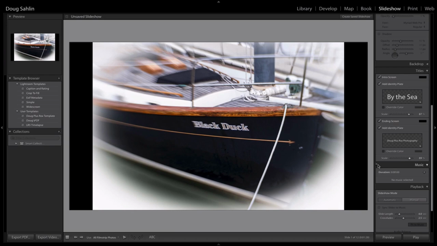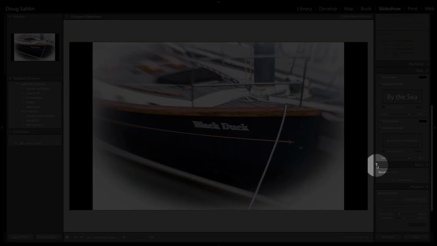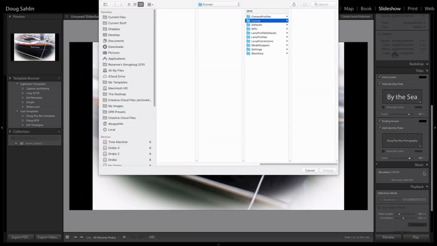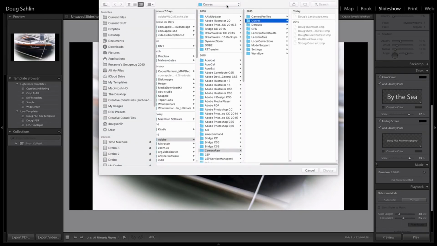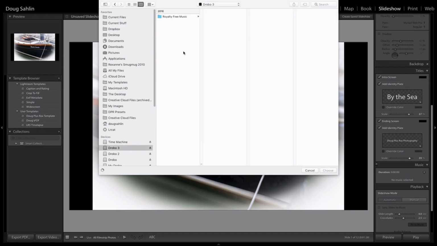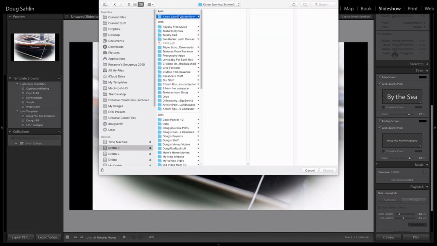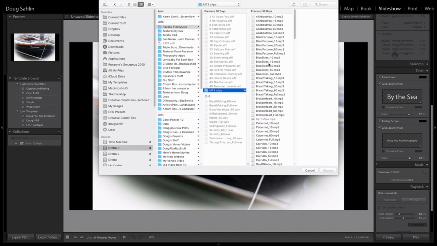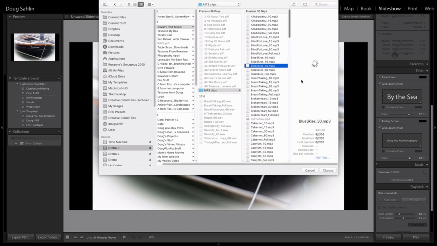When music is enabled, and I enable music by clicking this little button to the left of music, I can click the plus sign and go to a folder with music in it. And I happen to know where my royalty-free music is. So if I go right there, I can choose an MP3 clip, that's a 30-second clip. I'm going to choose a longer one. I'm going to choose a 60-second clip and click choose.